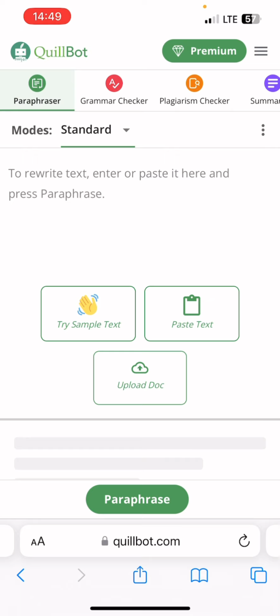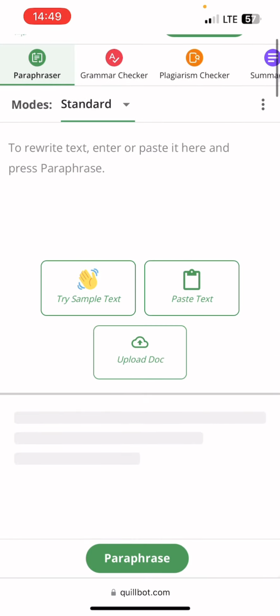Quillbot is actually better than Spinbot, but the limitation is that you cannot do more than 124 words at a time, but you can do more than 124 words with Spinbot. Just that Quillbot gives better output than Spinbot.